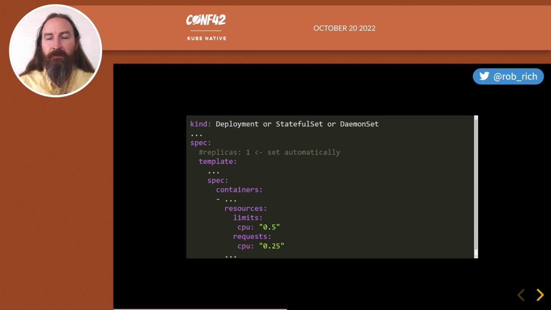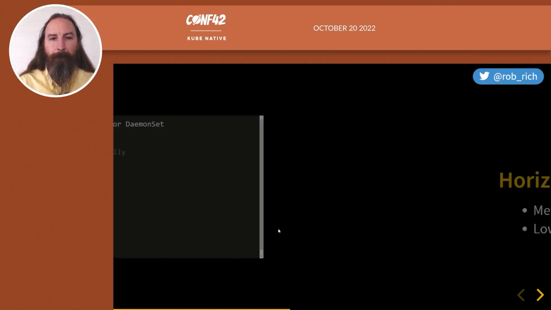We've also set limits so that we know how much it is. So if we're using 100% of the capacity of this pod, that means we're using half a CPU. If we're using more than half a CPU, we're using more than 100% of this pod. And if we're using a quarter of the CPU, we're using half the capacity for this pod.